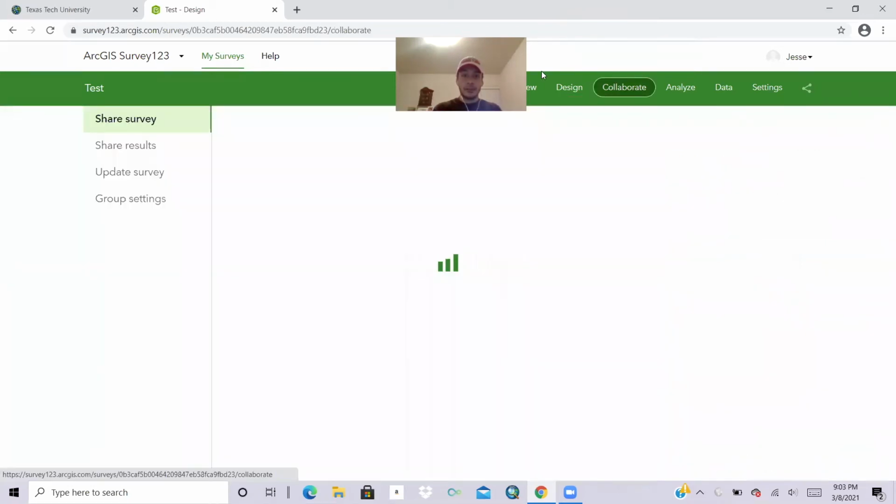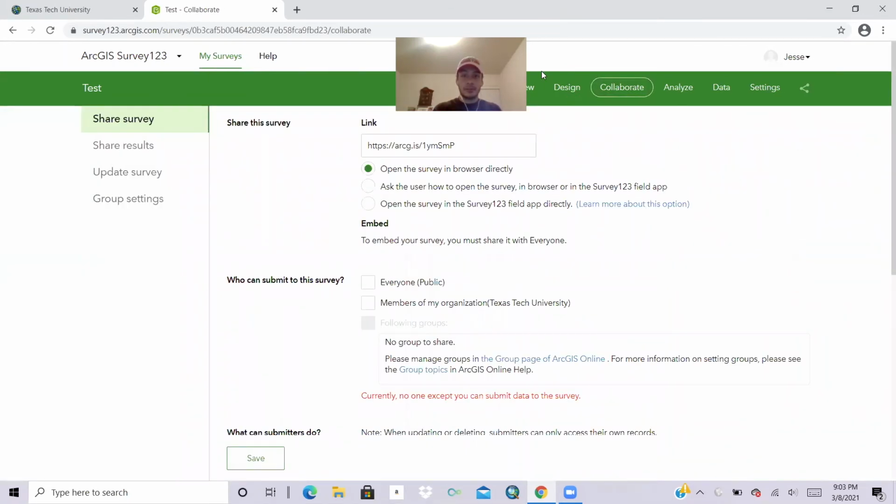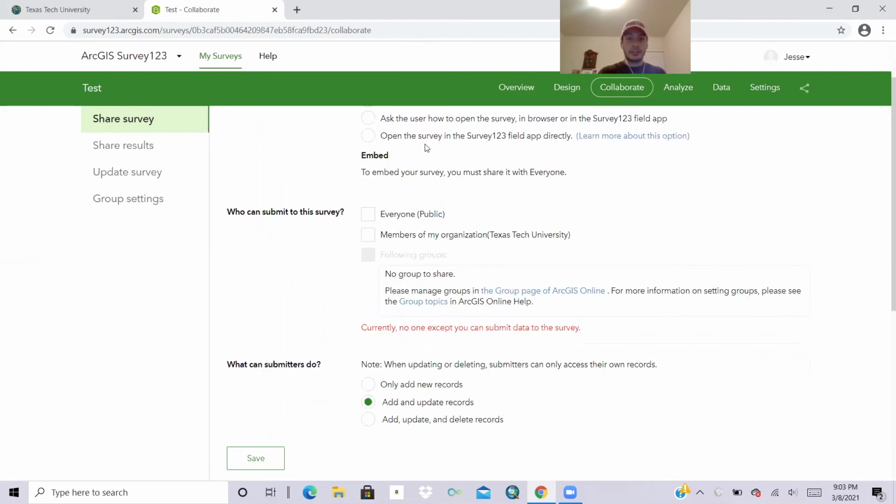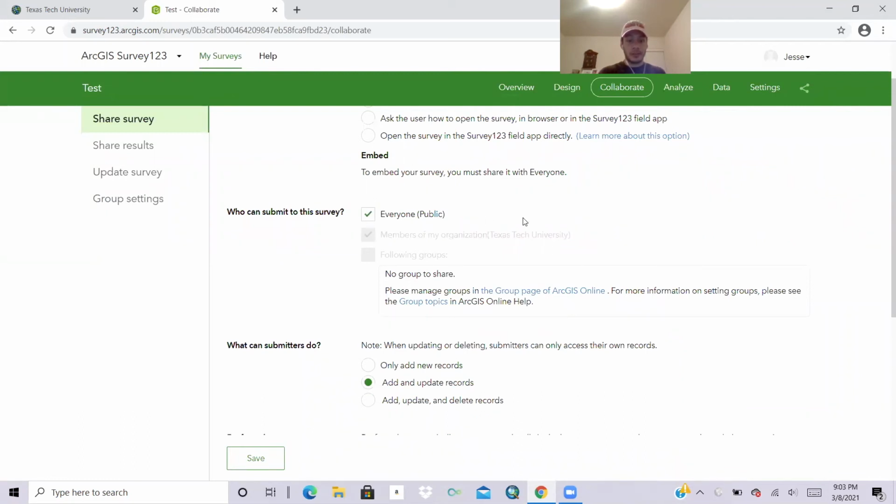Under the Collaborate tab, this is basically after you've submitted your survey, you have the link to the survey, and you can choose options on how you want to present this survey. So with this link, they can have them open directly in a browser, ask the user to open it, or open it in an app directly. But we're just going to leave it as is. And who can submit this survey? We'll say everyone or members, depending on what you want.